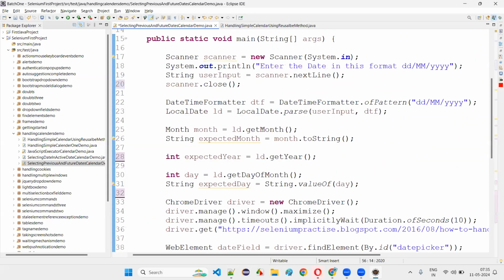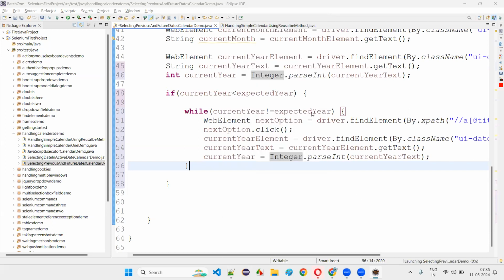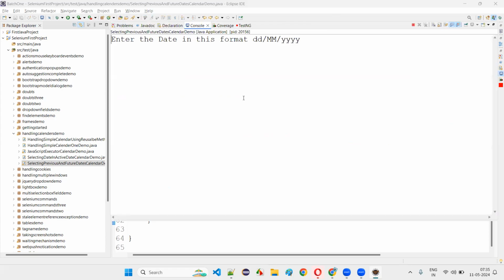Let's see whether this so far is working fine or not. One by one, we'll see. I'm running my script. Enter the date in this format, 03/05/2028. Press enter. Let's see what the script will do. Until 2028, it has to go. It has to click on the next option until 2028 comes.